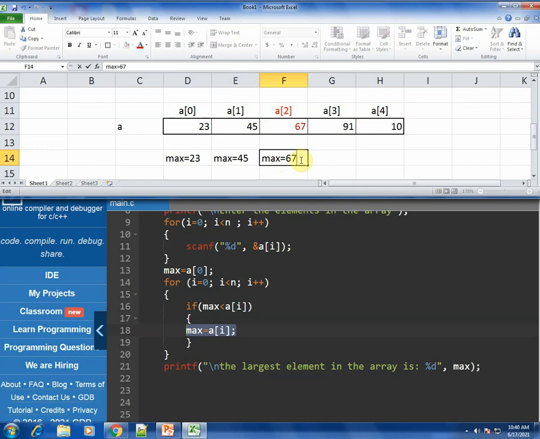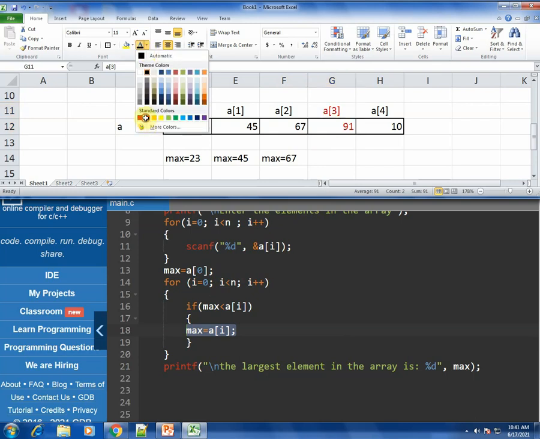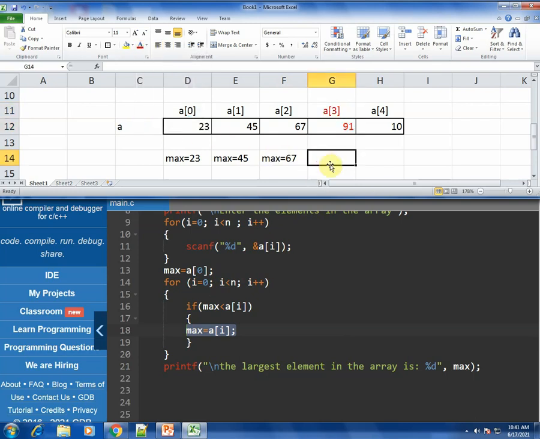Alright, let us go on to the next thing. Now the value of I will be 3. So I will be incremented to 3, and this is what we have to look at now because it is a of 3. What you have to check is whether max, which is currently 67, is less than a of 3, which is 91. Yes, it is less than 91.